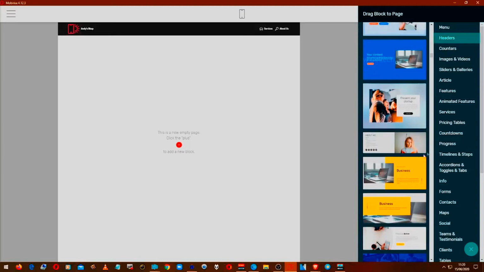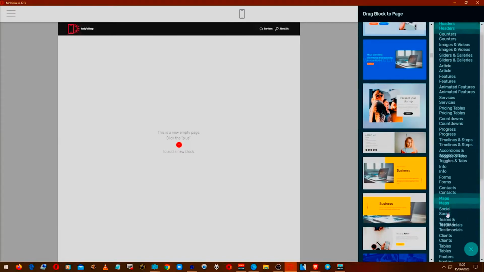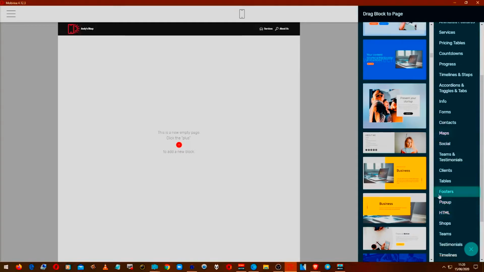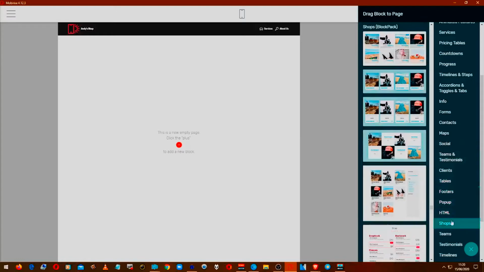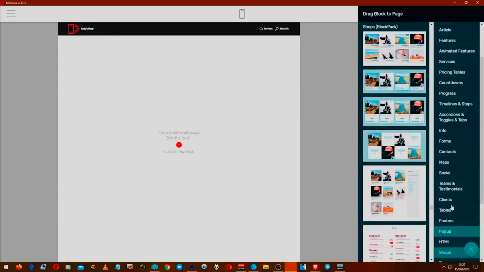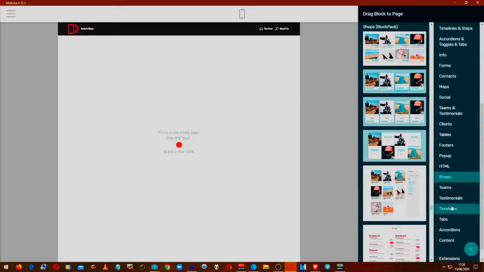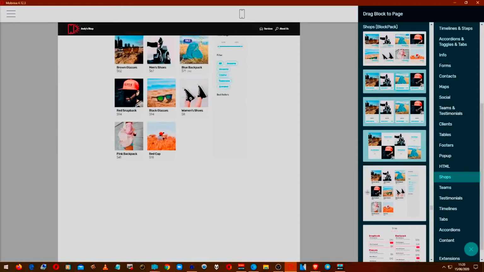Oh yeah, let's have a look out. I can't remember what I'm looking for. Oh, shops. Well, I want shops, but I want a header. Oh, let's put a shop in anyway. I've not used that one before. Let's put that one in. That looks good.